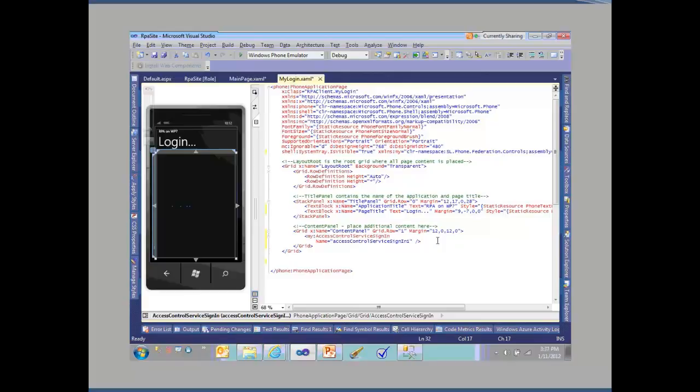When I work with identity, I need to get a token back from ACS. It's going to send back a token that contains all those claims that have been processed by those rules. I'm going to store that somewhere in my application. The question is, where do you store it?